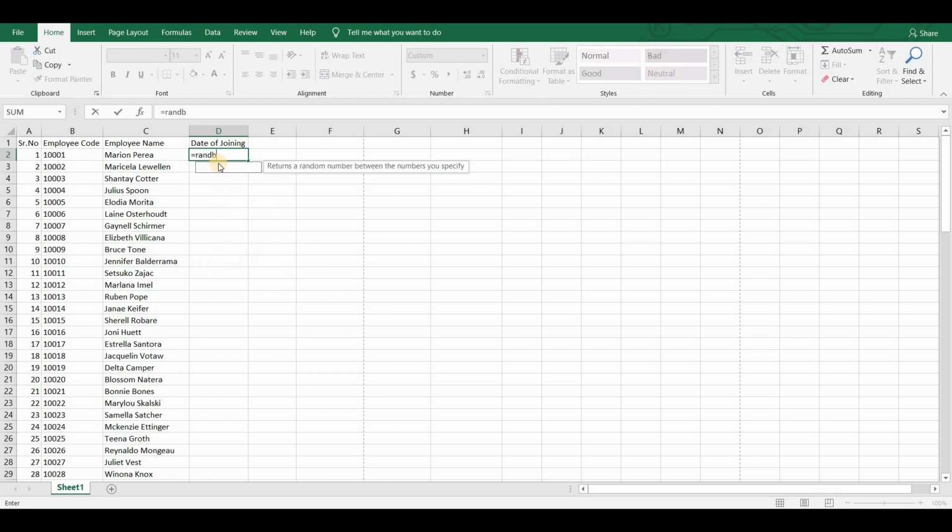However, here I want to generate random dates. Dates in Excel are serial numbers, so we can enter parameters in date format to generate random dates. For this exercise, let's assume we have data between 1st Jan 2019 to 1st December 2020. I will put the same as my bottom and top value. And we get a random date.